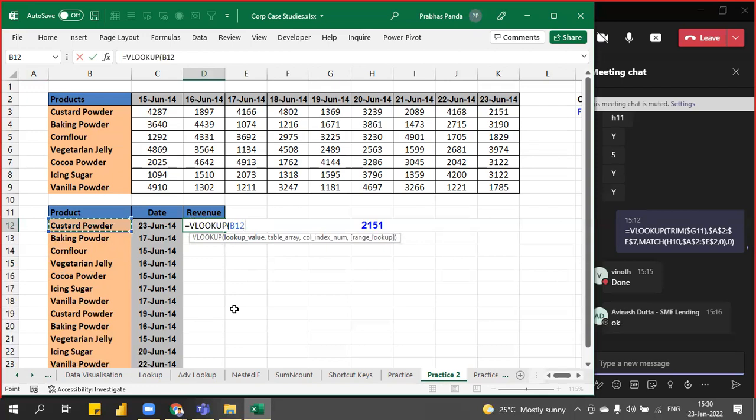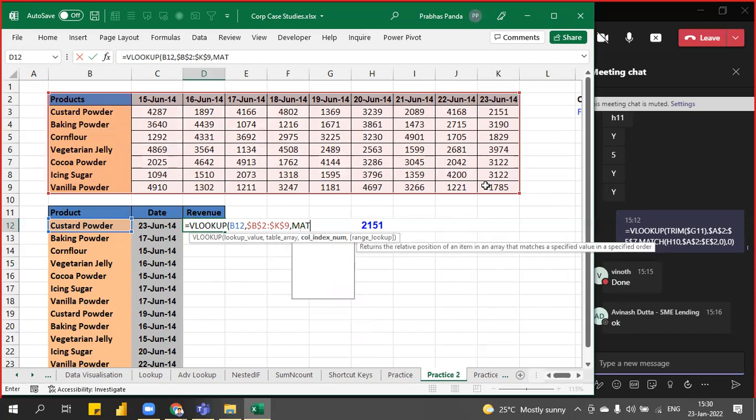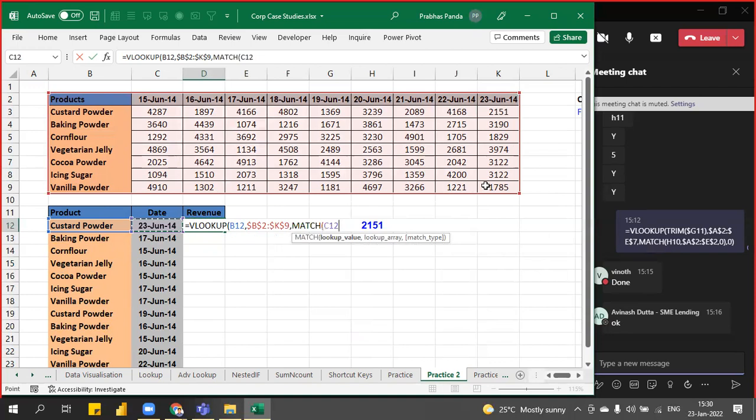So B12, that's fine. Yeah, I take it. Right. Comma, and then table array. Okay, table array, I have taken this. F4, again constant. Okay. Comma, MATCH. Since our date is in column form here. Comma. Then C2 till K2. Okay.